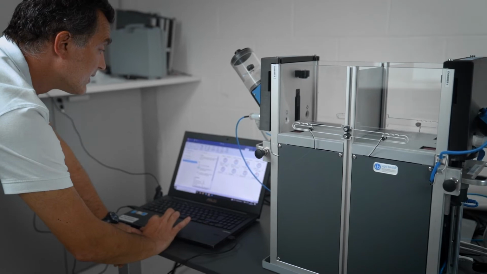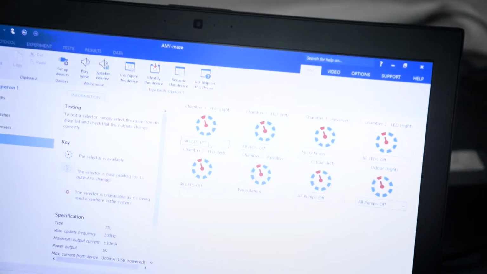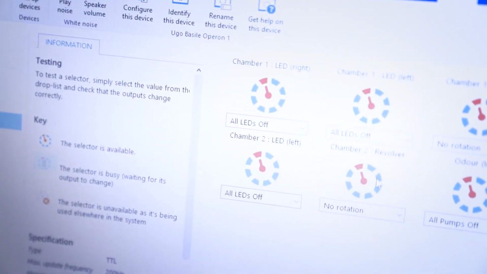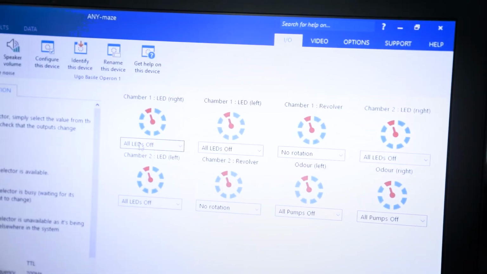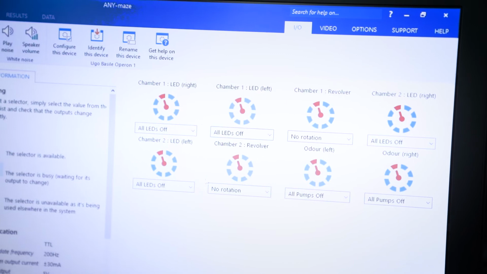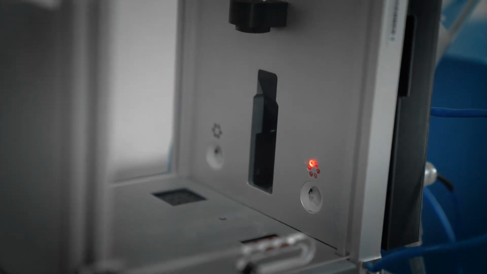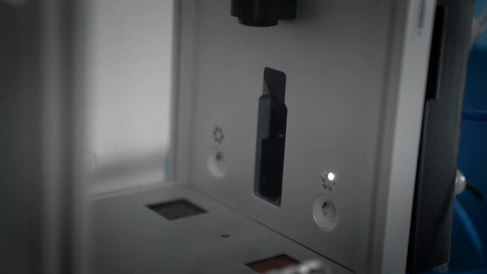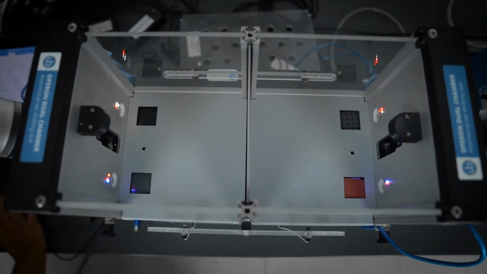Then we have the lights, and as you can see in the computer here, we have the lights and we have the revolvers for the tactile one. Now if we look at the lights in chamber 1, which is this one, you can see how you can configure them with red or with white or with orange or with a combination of all of them.